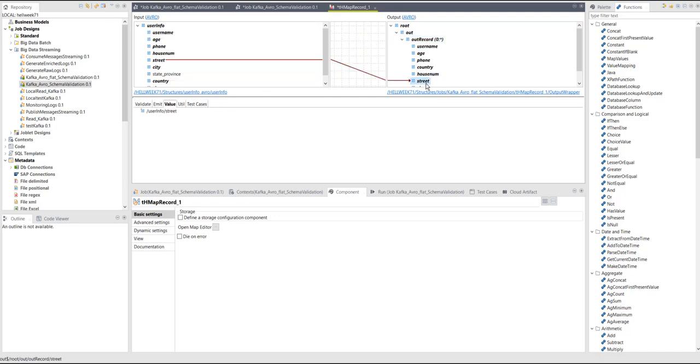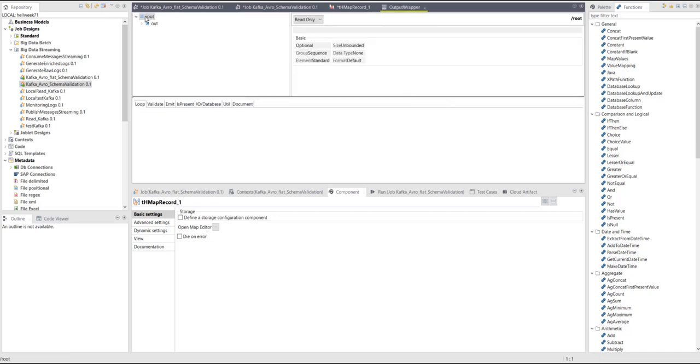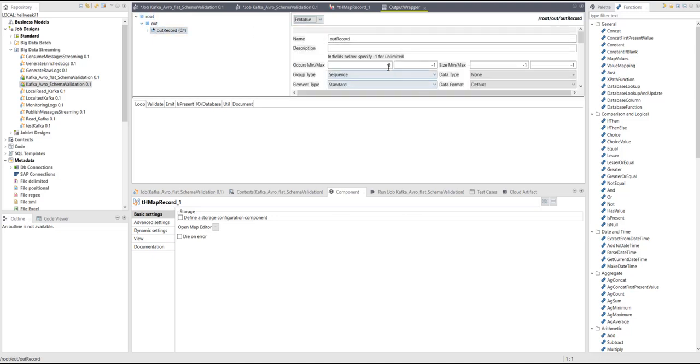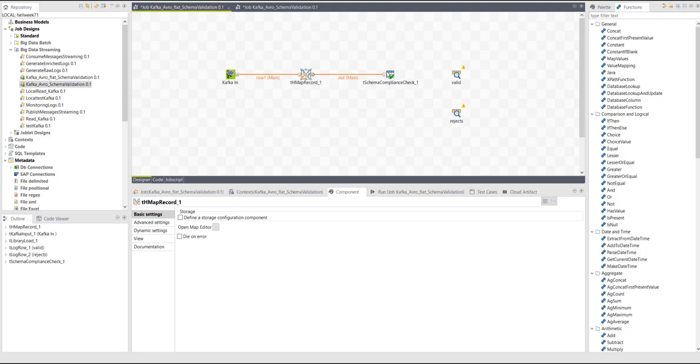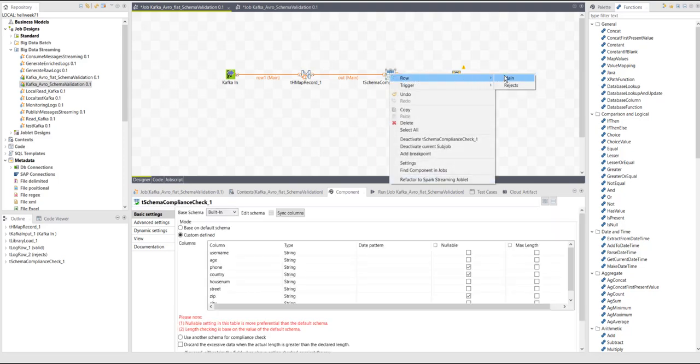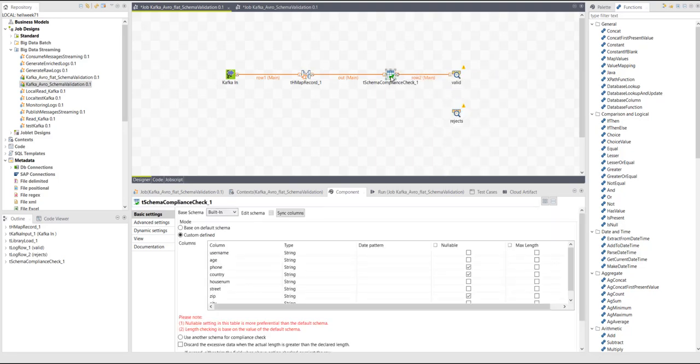Now we will go into our flat structure and go into the out record, make it editable, and change the occurrence from 1 to minus 1. Make sure it's saved and go back to the job. Valid records will be written to a valid output and rejects to rejects. Of course, you can use any other sorts of output, be it files or Kafka or anything else.